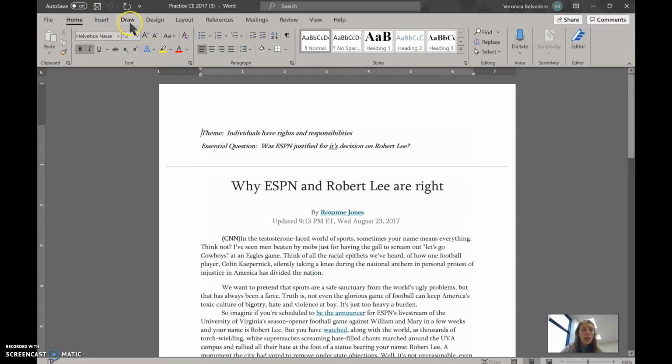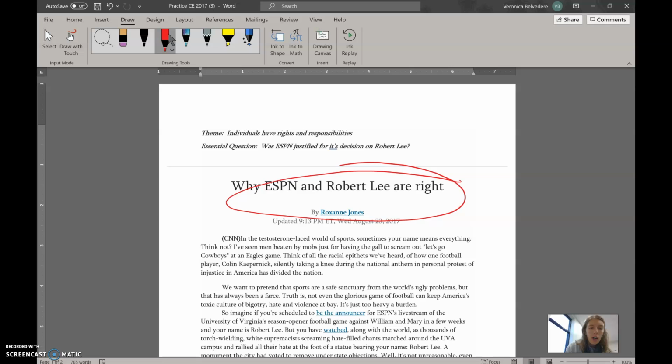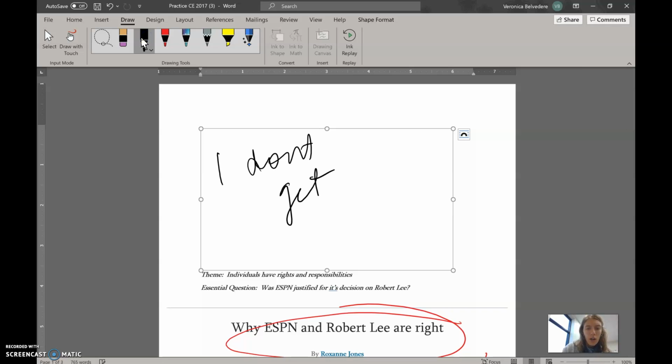Okay, once you hit enable editing, you can go to the draw tab. All right, and over here you can pick a color, you can draw on there, you can put little symbols and things like that. You also have the highlighter if you want to highlight. If you want to put a whole entire section in there and put something like, I don't get it, or help, once you save it, I will see that, okay?